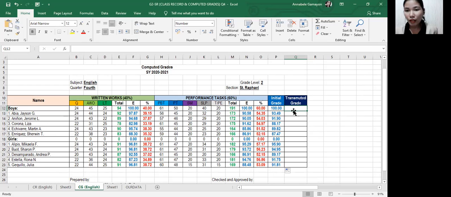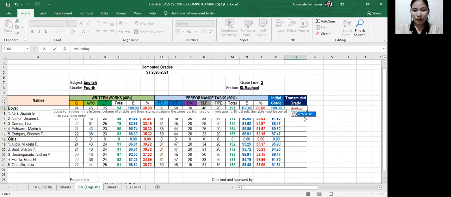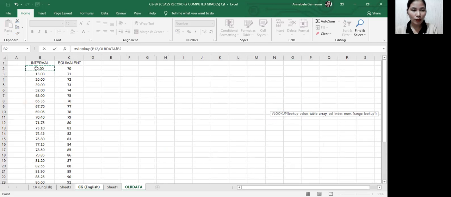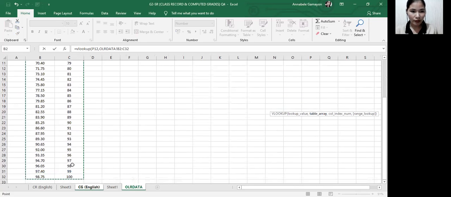So all we need to do is always remember to put the equal sign, then we look up. Then open parentheses, click the initial grade, comma, and then go to OLR data, then highlight this one. Do not do it like that. You should highlight this one going to your right, then go down until we reach 100, and so we're done. As you can observe here, this is our formula, but there's still something lacking.